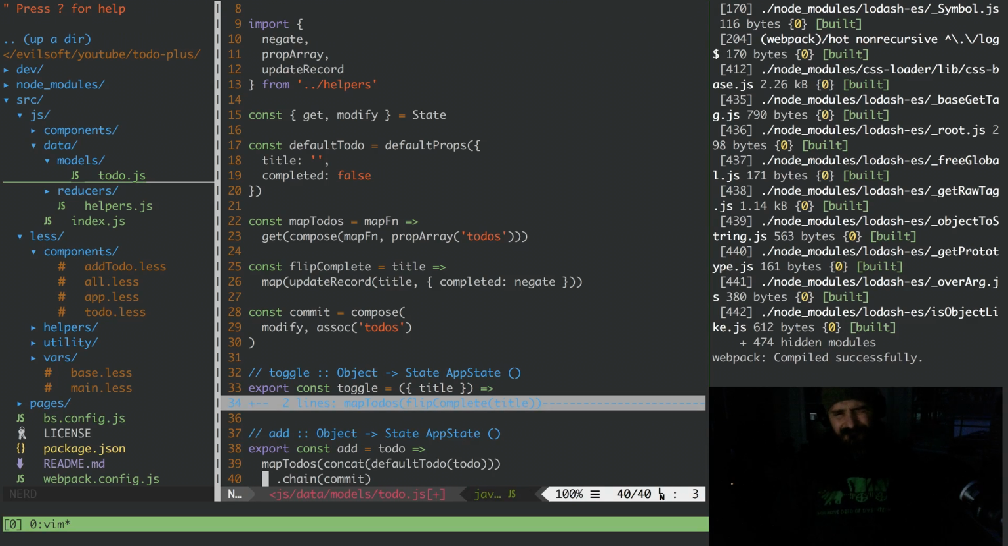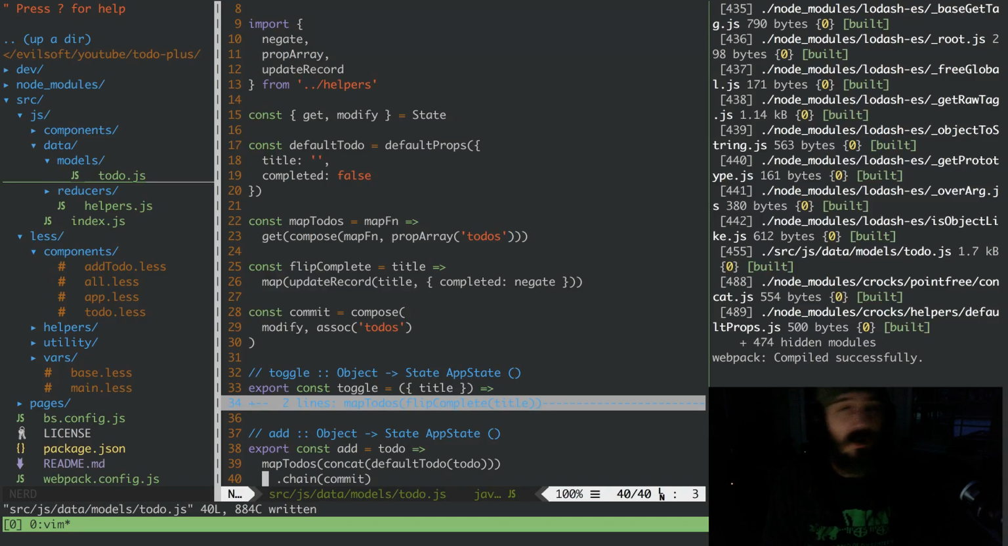So a couple things I don't like about this, like we could very easily do this all as a composition, like a point-free composition, instead of doing all of this, and maybe we'll get to that at some later time. But basically, what we're doing is we're going to call map to-dos. That's going to take in an object that represents our new to-do. Then we're going to apply our default to-do to that. So that way, if none of these things are provided, they will be provided for us. It'll default it to whatever those are. And then when everything's said and done, we're going to commit that.